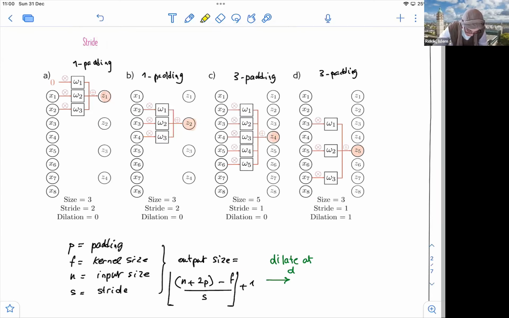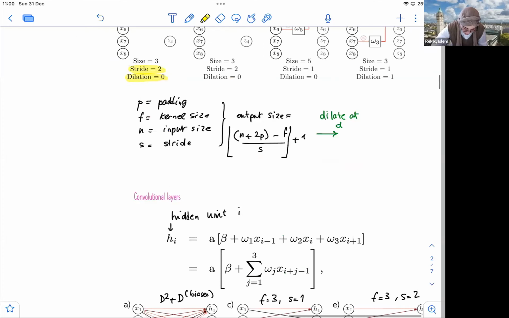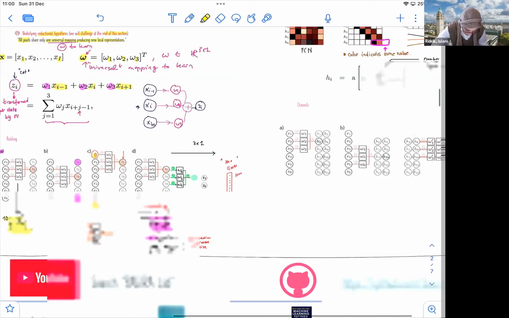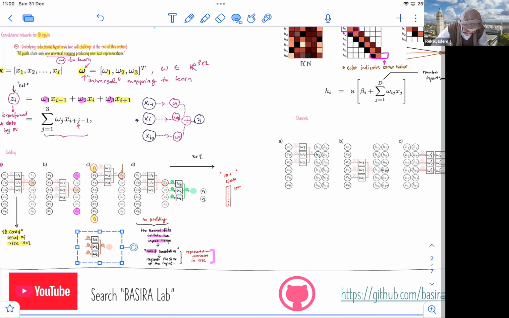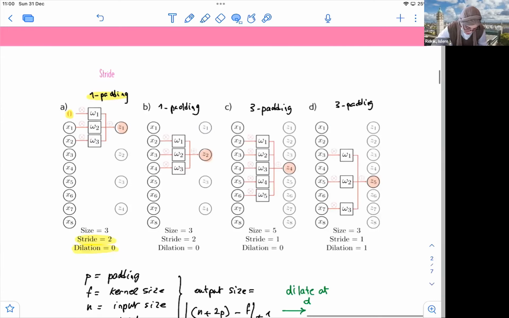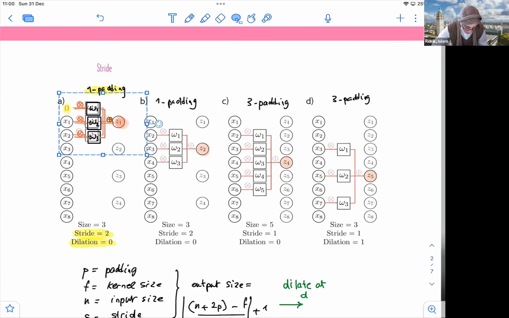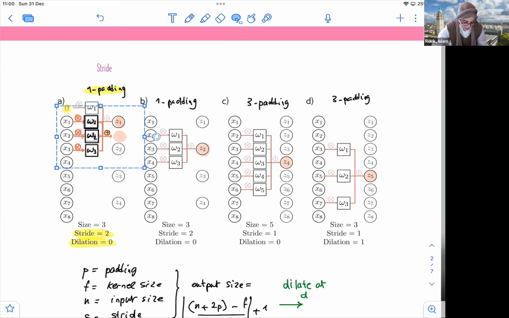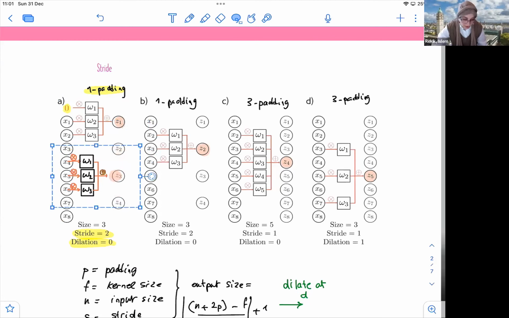In this first example, we have first one padding, and then we do a stride of 2. The dilation rate is 0. Let's copy this. Then I'm going to show you a stride of 2. A stride of 2 means first we take the first input, so we do the convolution. And then instead of taking a stride of 1, we take a stride of 2. So we'll find z2 over here. And then another stride of 2.